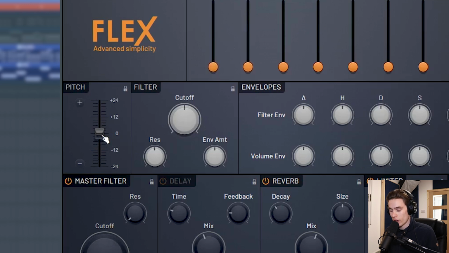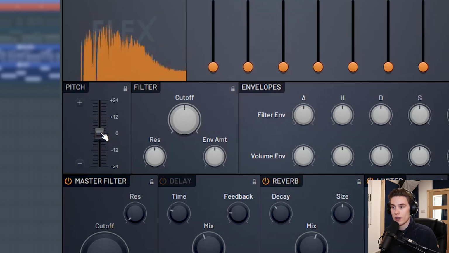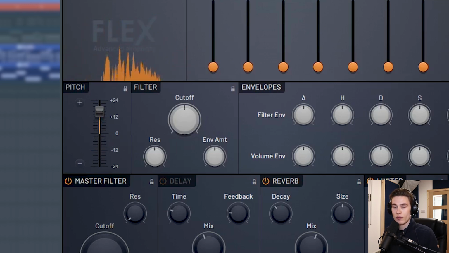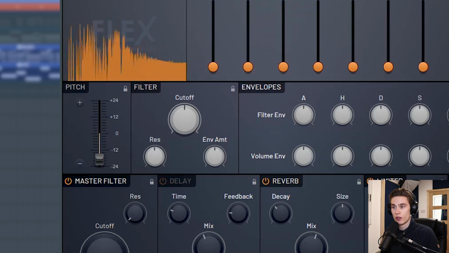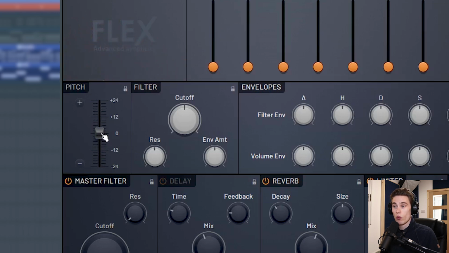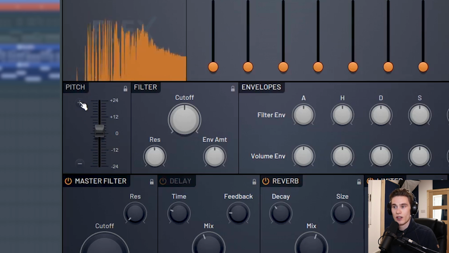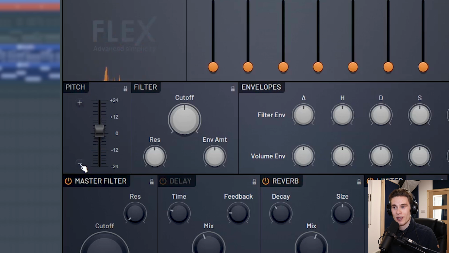So pitch makes perfect sense. If I just play a C, higher pitch, lower pitch. What I actually like about this is they have a plus and minus button that moves it by 100 cent at a time. That is just so useful because I'm really tired of scrolling up on these and trying to make it land on a perfect value. So if you press the plus, it takes it up one semitone at a time.